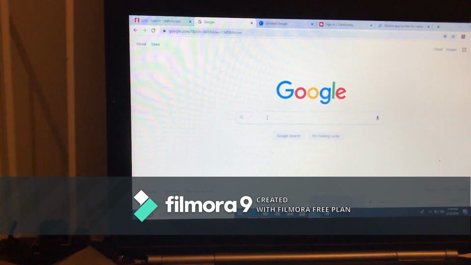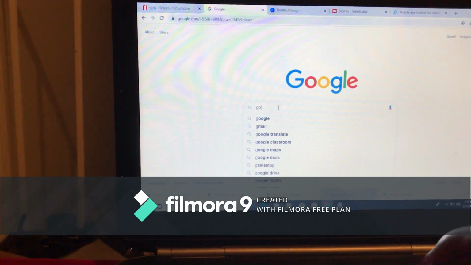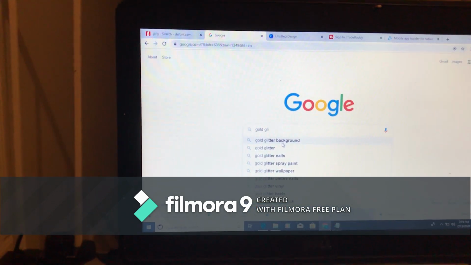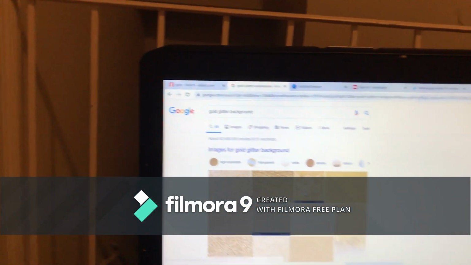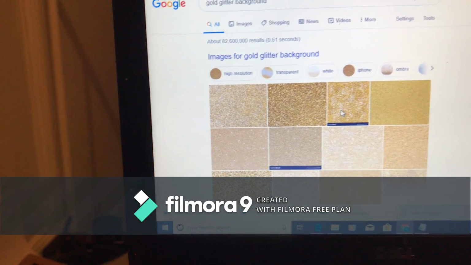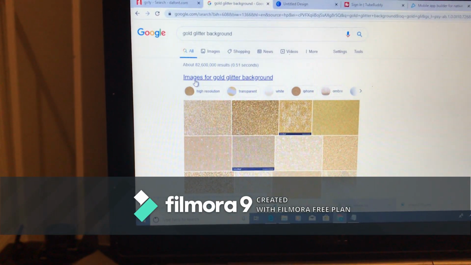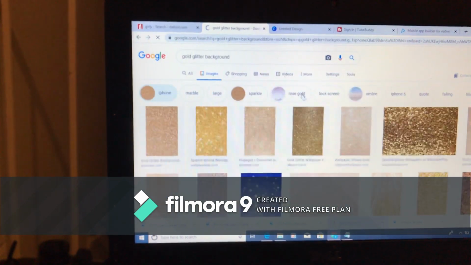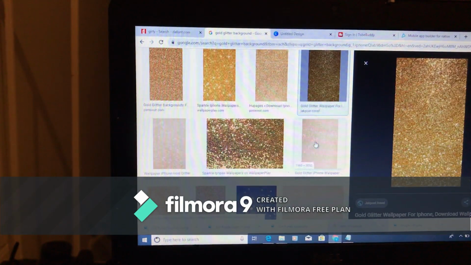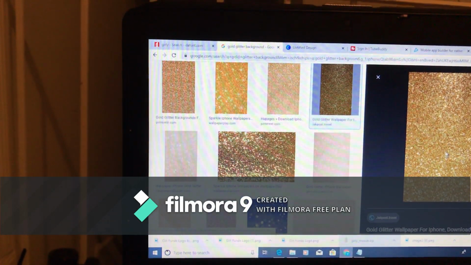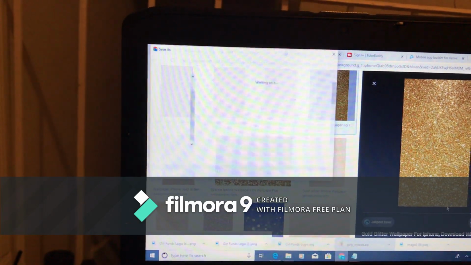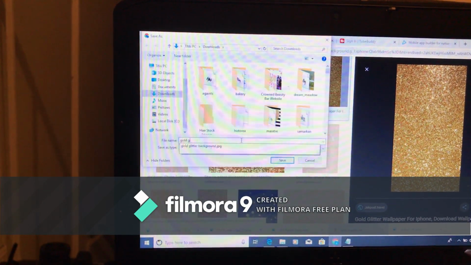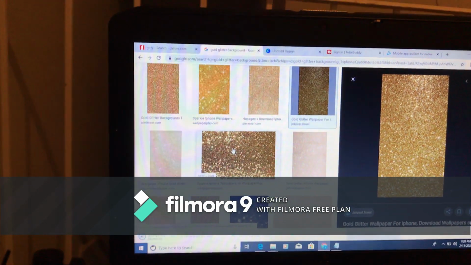So because we have that black and pink, we'll put gold glitter background. There it is. Look at us. And then you'll see all of these pop up. So now let's click on images for gold glitter background, and let's see what we can find here. Ooh, that one looks good. So we're going to save as to our computer, and we'll name it gold, and we're just gonna save that.